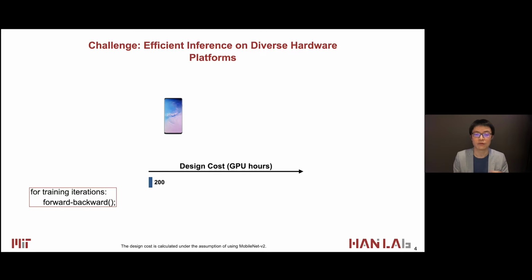For example, when we have just one mobile device, we can just train one model, for example, MobileNet version 2. On the left-hand side, you can see the basic schedule is for this amount of iterations, which we just do forward and backward. And after 200 GPU hours, that's roughly 4 GPUs for 2 days, we can obtain a trained MobileNet.